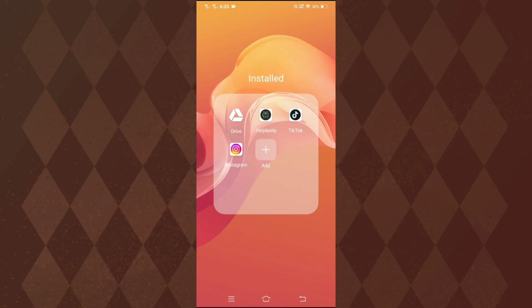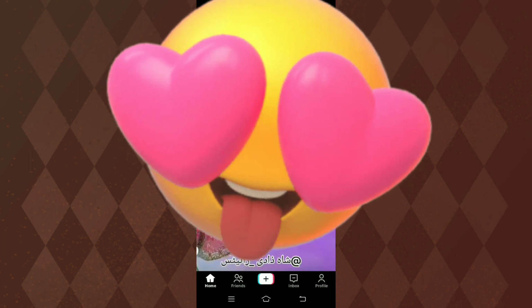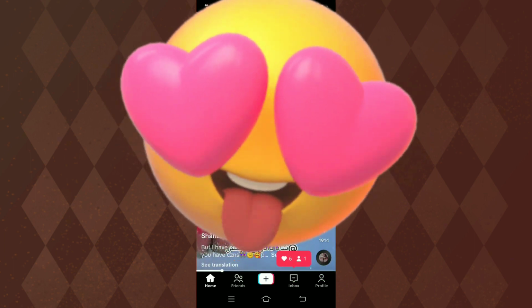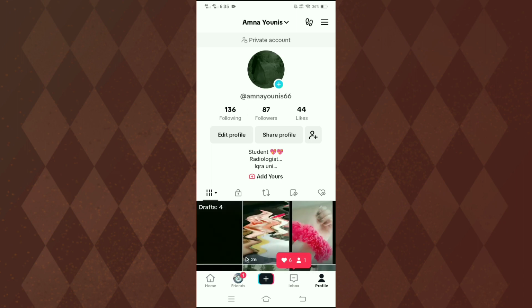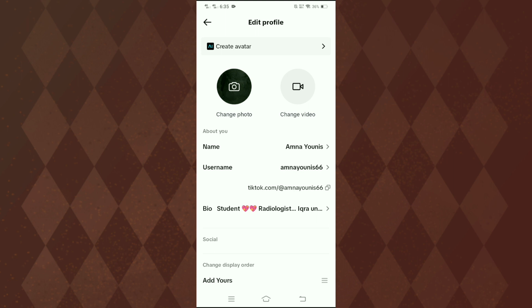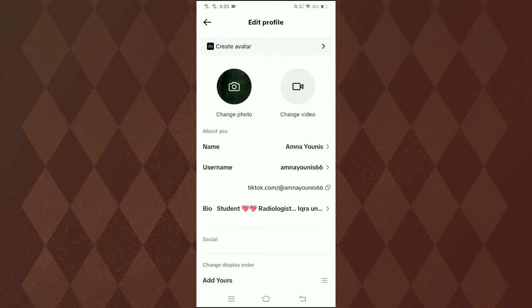Click on the TikTok app. This type of screen will appear. Now click on the profile. Click on edit profile. Now you can see the username. Here you can see the username on TikTok.